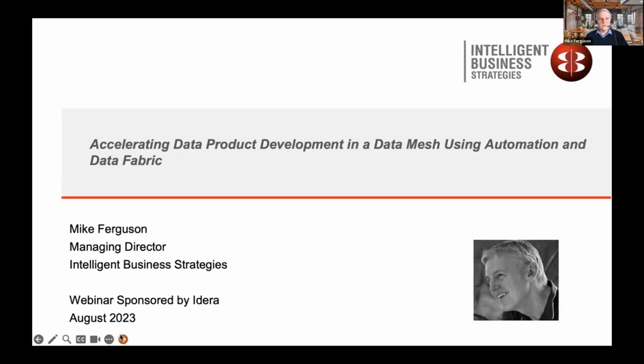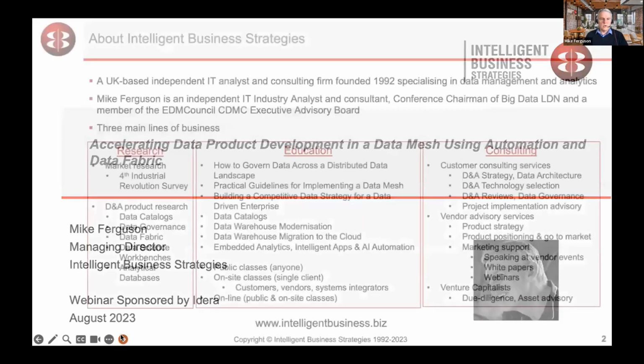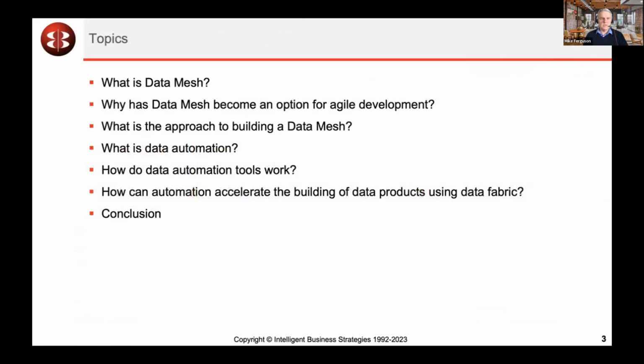So good morning, good afternoon, good evening, everyone, wherever you may be around the world. Really, thanks to all of you for taking time out of your busy schedule to join us today. So I want to talk about trying to accelerate the development of data products in a data mesh using automation and data fabric.